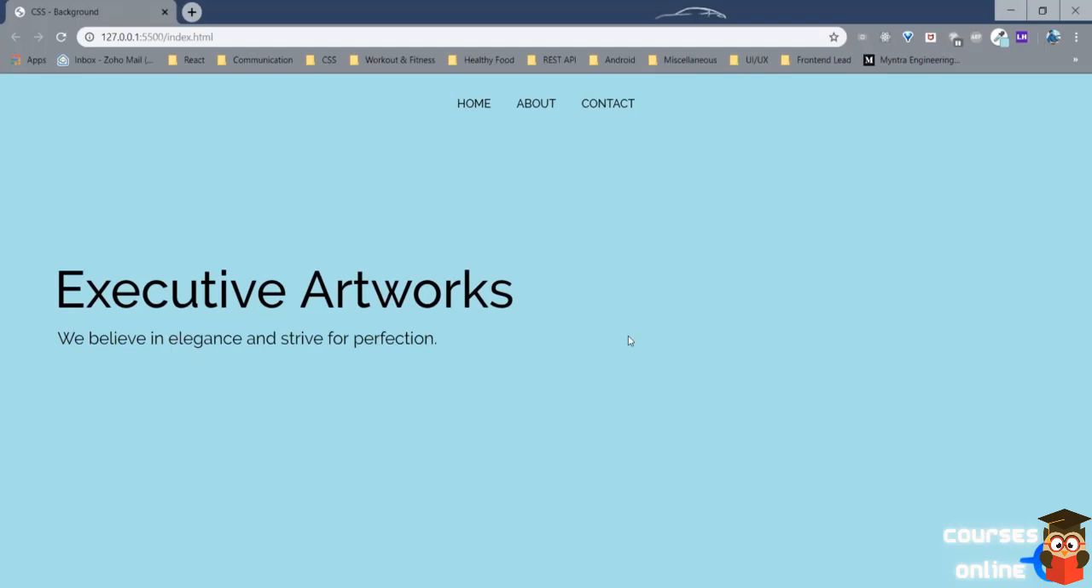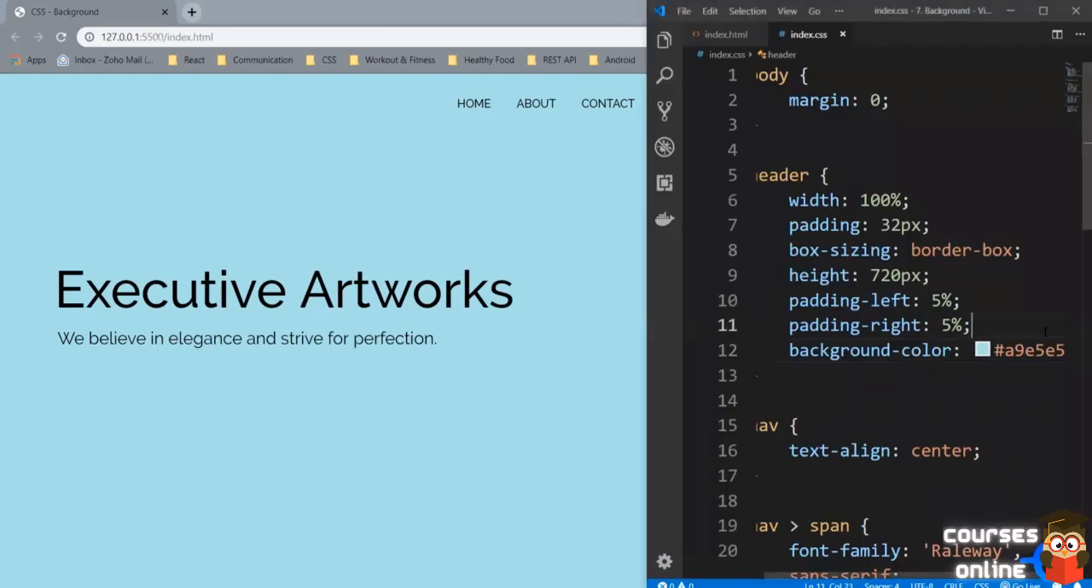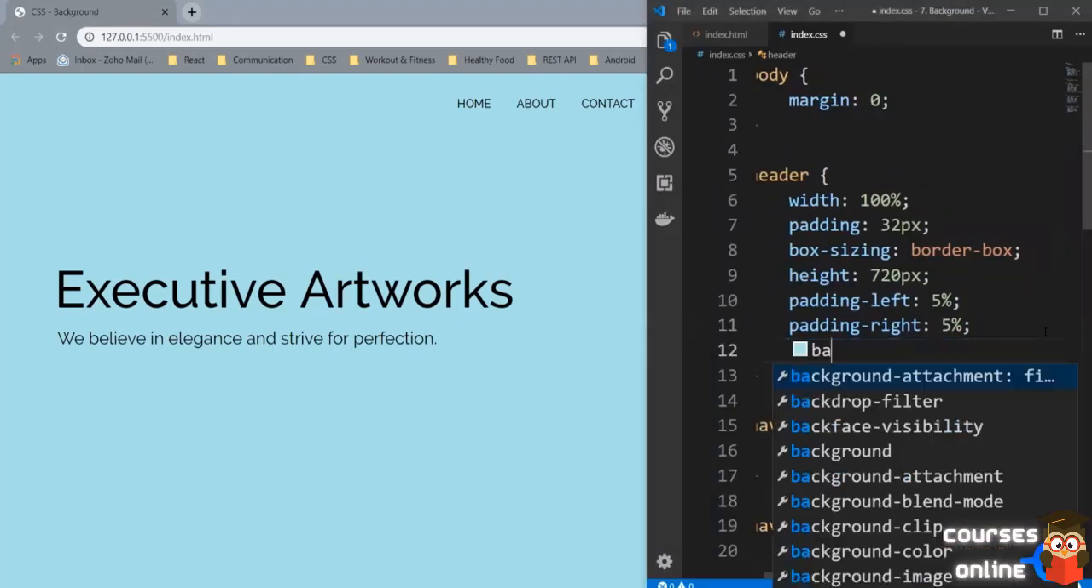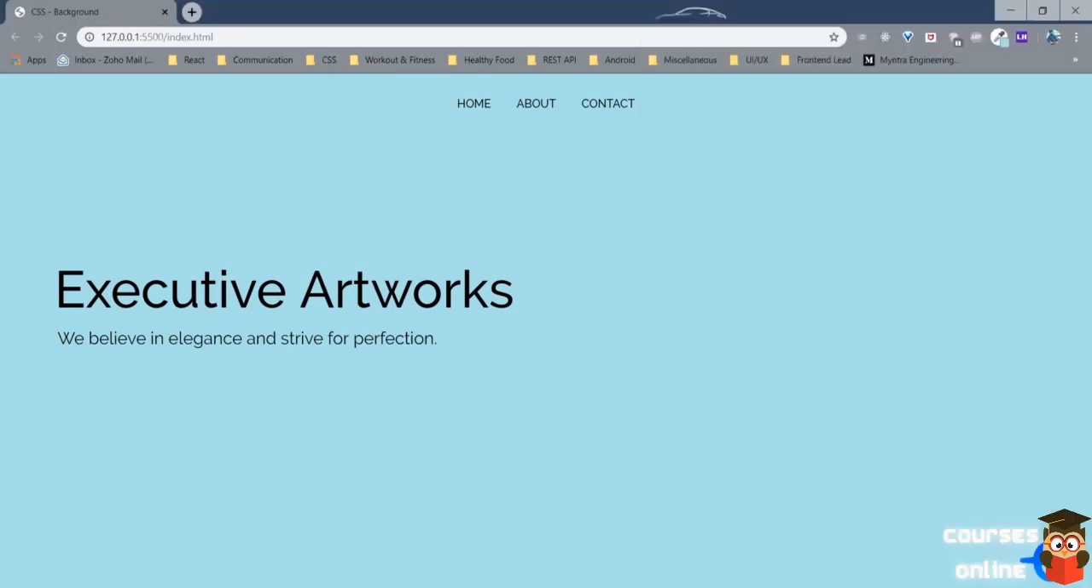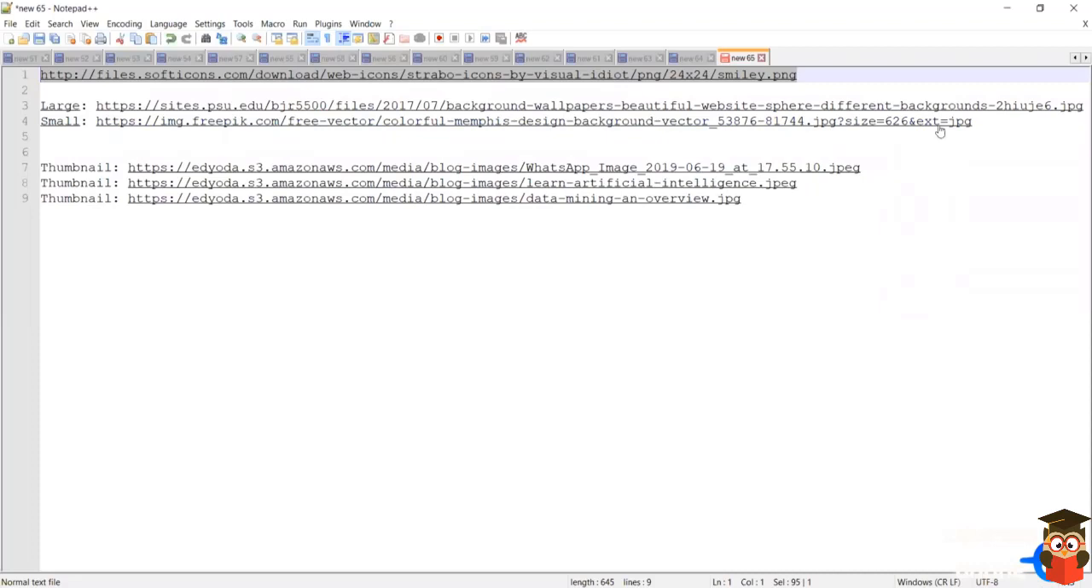Now let's say we want to add a background image to it. To specify a background as an image, we can use the background image property. So let's try that. So let's use the background image property. So to use a background image, we need an image first. So I've got some image here. So let's try this one.